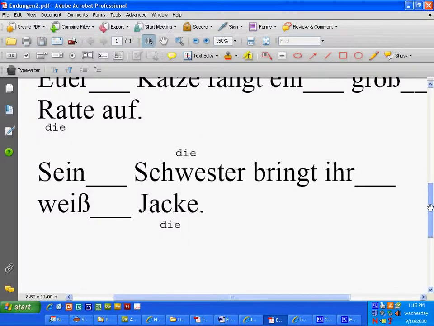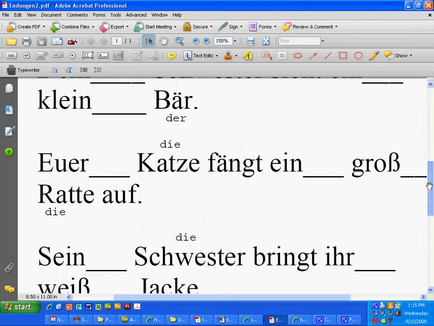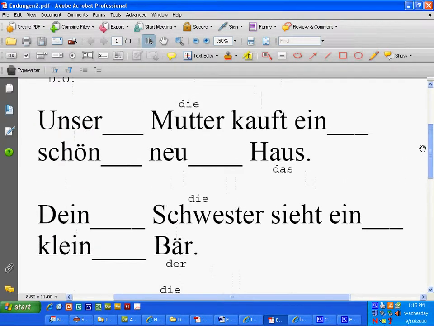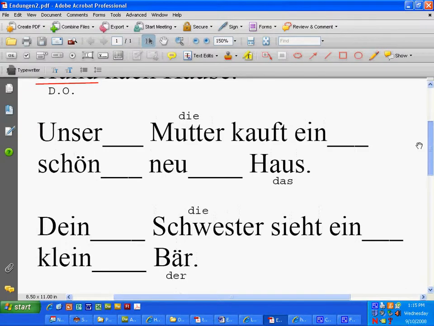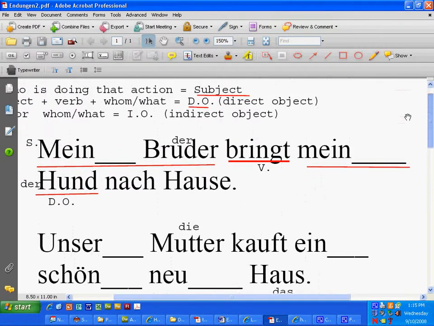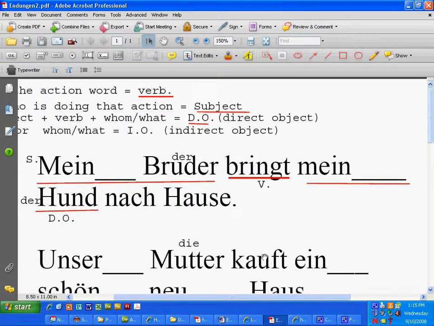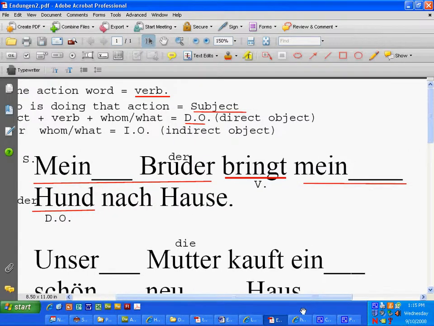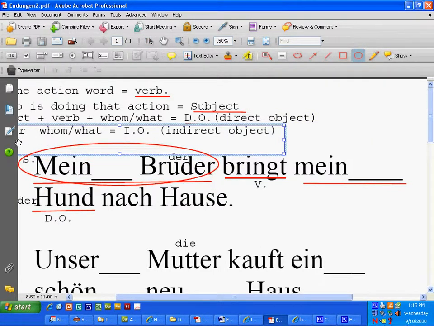Did everyone get all those, or do you need me to back up there so you can see? Any that you weren't sure of? Okay. Good. You're getting really good with that typer, you guys. So we're going to now put these endings in. So how do we do it? First, we need to know that Bruder is der, and it's a subject in that sentence. So right here, Bruder is der, and it's a subject in this sentence right here.